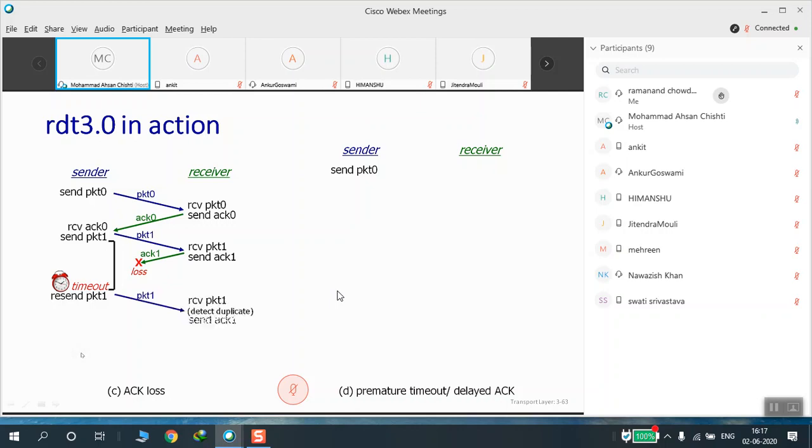Then what? It would send packet 1 again. But the receiver has already received this packet. So it detects that there is a duplicate packet. It neglects the duplicate packet, but sends the acknowledgement here. That is this one. This time the acknowledgement went through, it was received by the sender, and this is how it would continue. This is in case of acknowledgement loss.